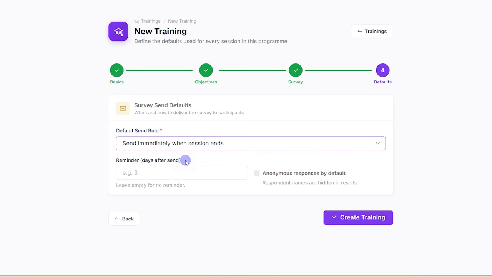Use the Reminder Days After Send field to determine when participants who have not completed the survey should receive a reminder. For example, enter 1 to schedule the reminder 1 day after the survey is sent. Enter 3 to schedule it 3 days after the initial delivery. If you do not want to send a reminder, leave this field empty. A carefully timed reminder can increase participation without requiring you to follow up with every attendee manually.